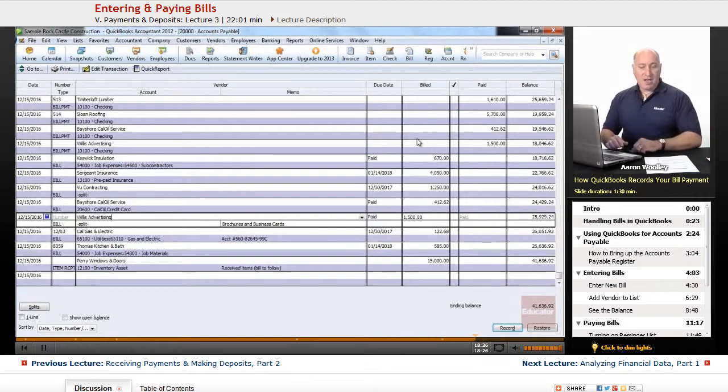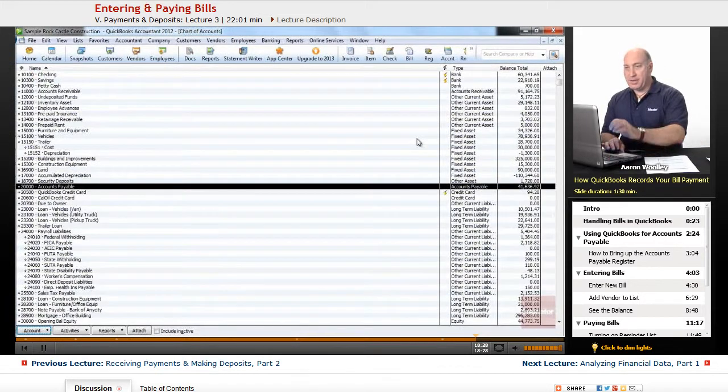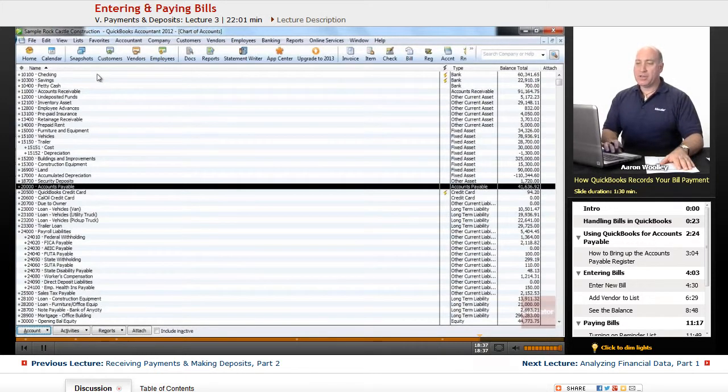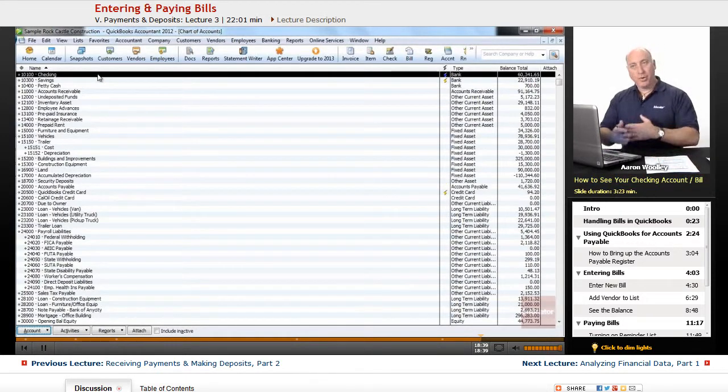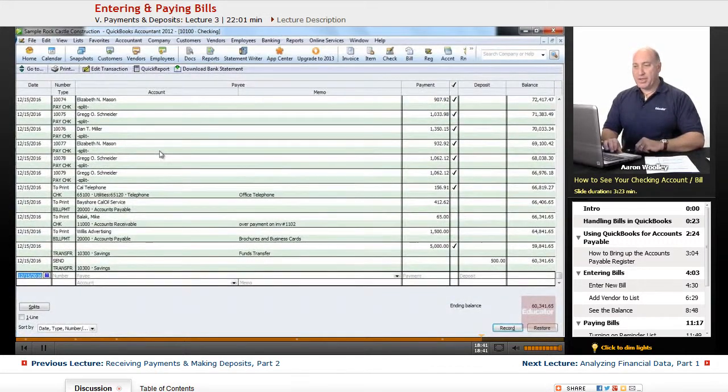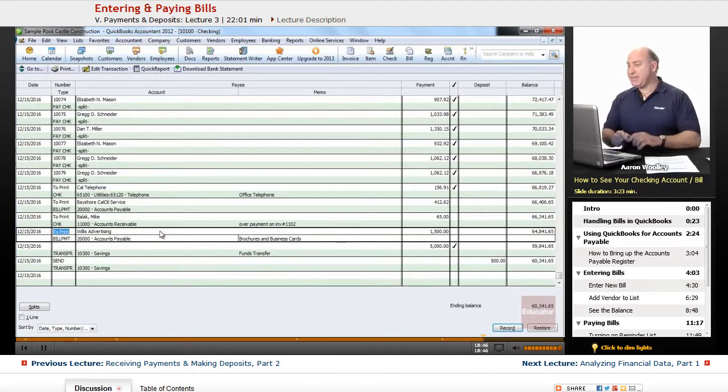Now, under the chart of accounts, we're going to close this one down. We're going to look at the checking account, how it affects that. So that's the bill and how it was paid, how it affects the accounts payable. Now we can look at our checking account. Since we wrote a check, we can double click on that, and we can see how it affects our checking account. Here we have Willis Advertising. We wrote the check. It's $1,500, and it reduces our available bank balance. And that's how it records that.